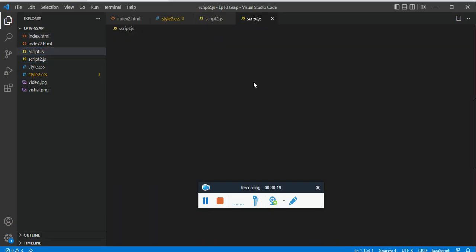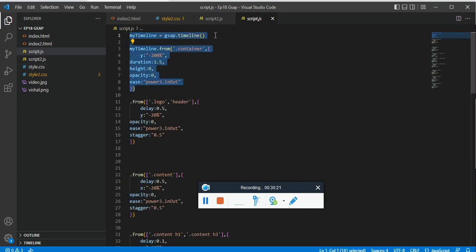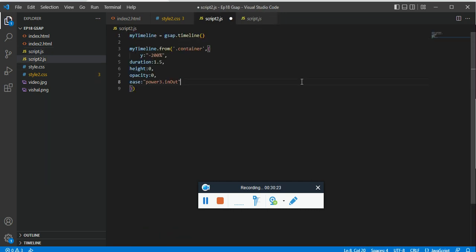Let me copy the first thing, and everything is going to be copy paste. We're just first creating the timeline from the GSAP. We're calling the GSAP timeline function, and this is our timeline. And we'll be chaining the timeline function with the from function. Timeline is an object, and from we will be chaining it.